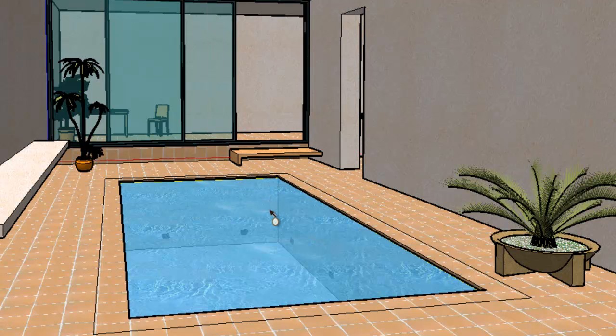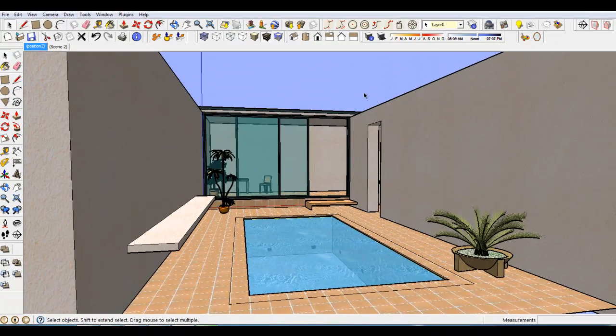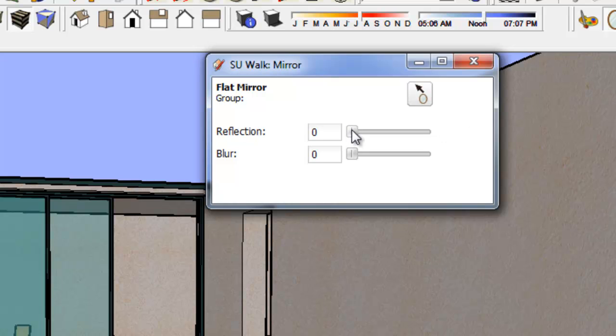Flat mirror reflection needs to be applied to the front side of a SketchUp face. The red perpendicular line tells Issuewalk that this is the front side of the face. Once the front side is identified, I need to apply reflections to the flat face group.